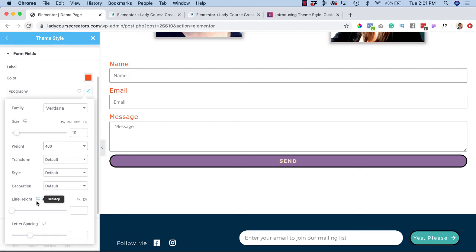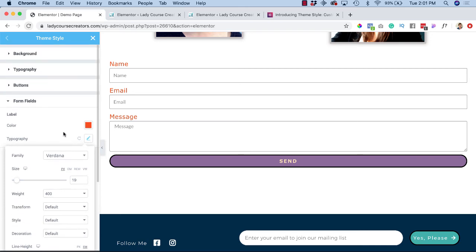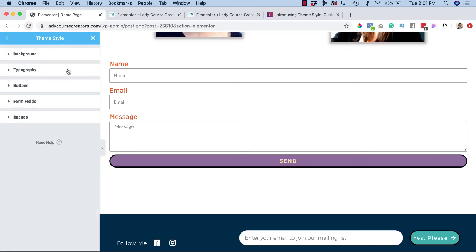Yeah, it's good. All right, letter spacing. Maybe I want it a little like that. All right, that is all the options we have. We've gone through them all. So I'm going to hit update. Okay, now let's go back and see if our styling has held.